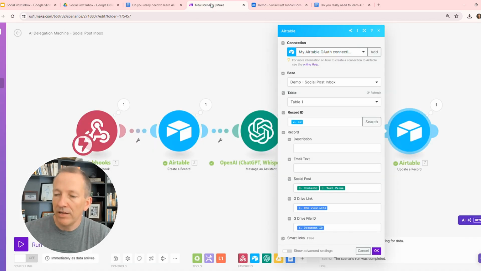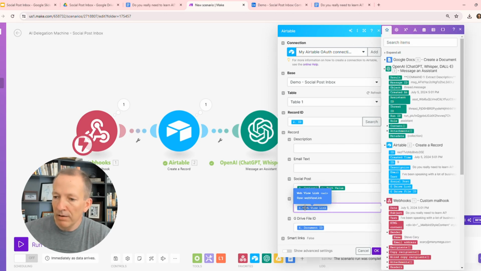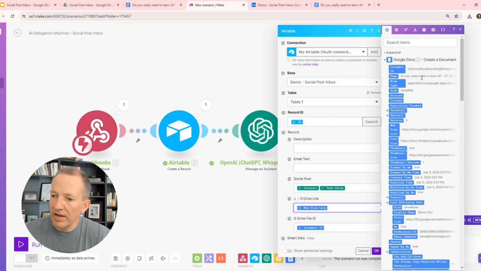And finally, you may have noticed that I did some other updates too, which is I add the Google Drive link. If you click here, there's all the details for the document that you create in Google Docs. And so there's one called Web View Link, and that is the same as when you share a document with somebody. That's what's right here. So I update that in Airtable, and I also update the document ID. And this is critical because if you ever want to do anything later with that document, like move it or find it, this is like a universal identifier within Google Drive and something that Make and also Zapier understand. So that document ID, I always capture it every time. And you can do the same thing with document ID and folder ID.